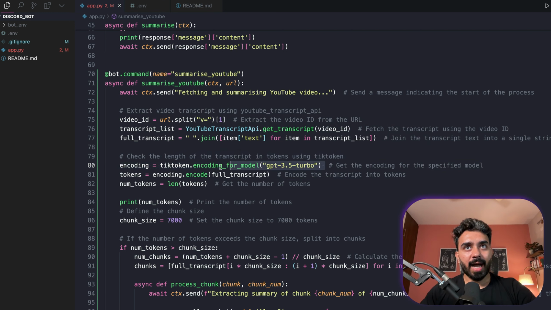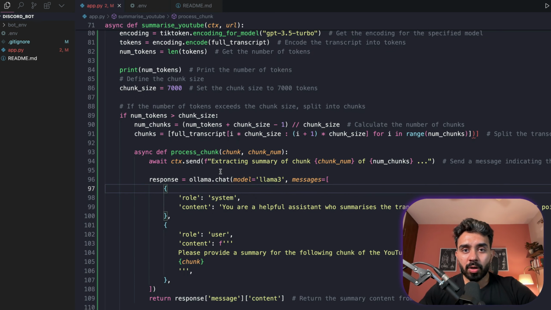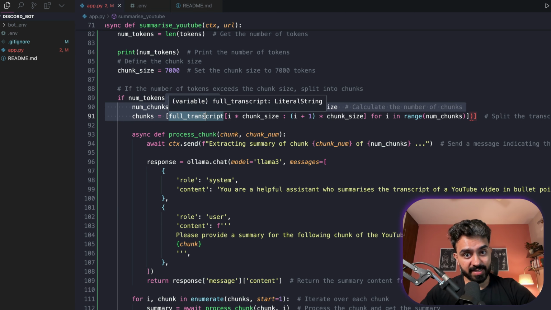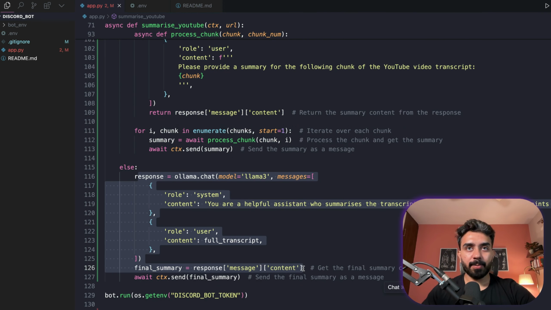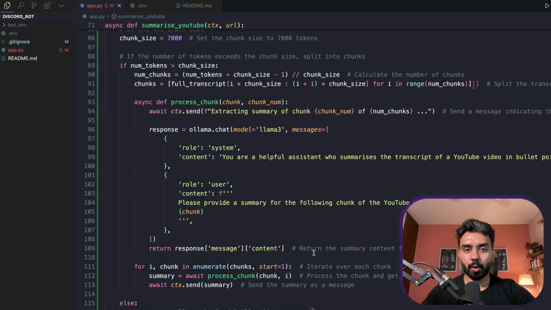Once this is done, I will use this function encoding_for_model from the documentation, then encode the full transcript. This will give you the tokens, and then finally you can check the number of tokens. The chunk size that I've decided is 7,000 because the context length for a Llama 3 model is 8,000 only. 7,000 tokens is close to 20-30 minutes worth of content. If the number of tokens is greater than the chunk size, meaning I receive a long video, then I'll go with this particular process. If I have a short video, I'll directly pass it to the Ollama chat and I'll be done with it. As we have seen, there is no problem with shorter videos.